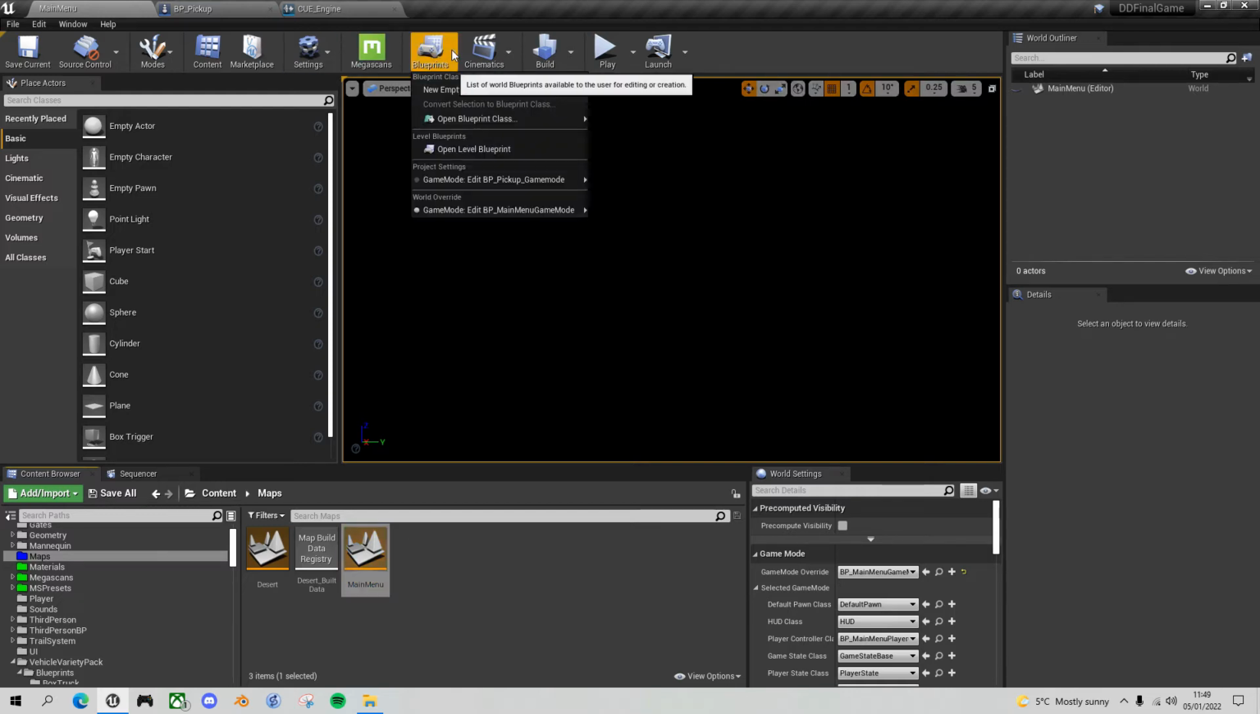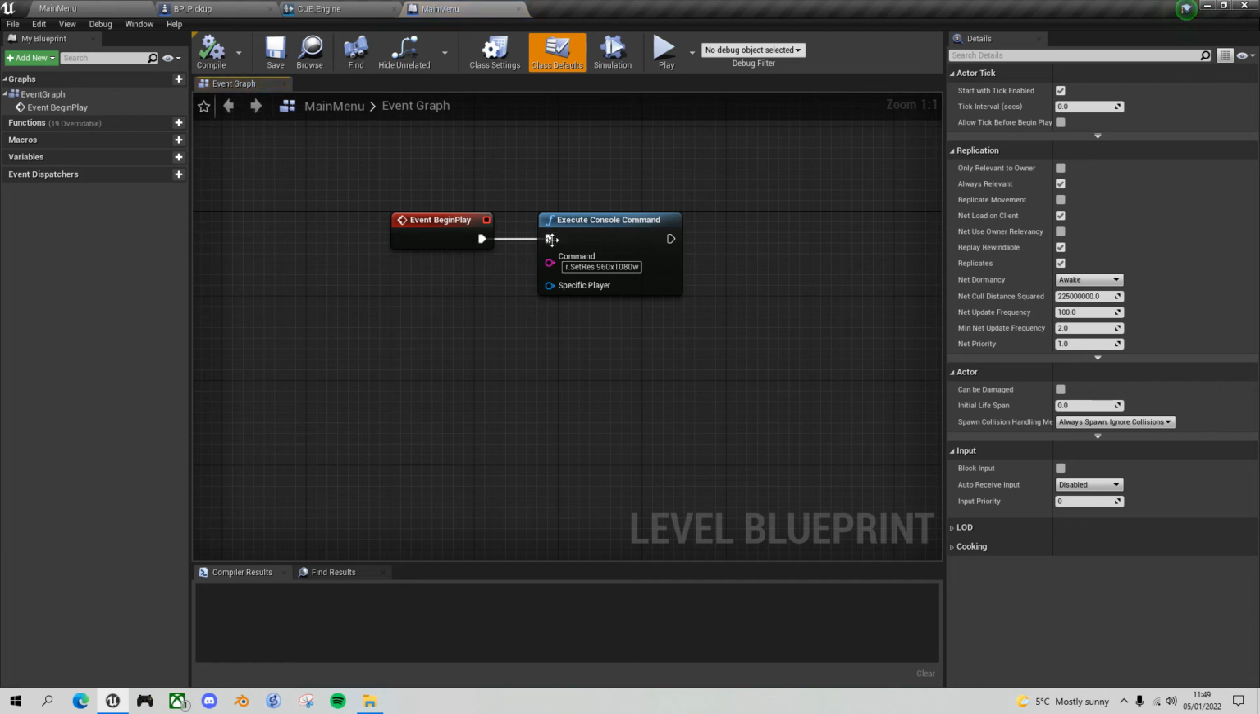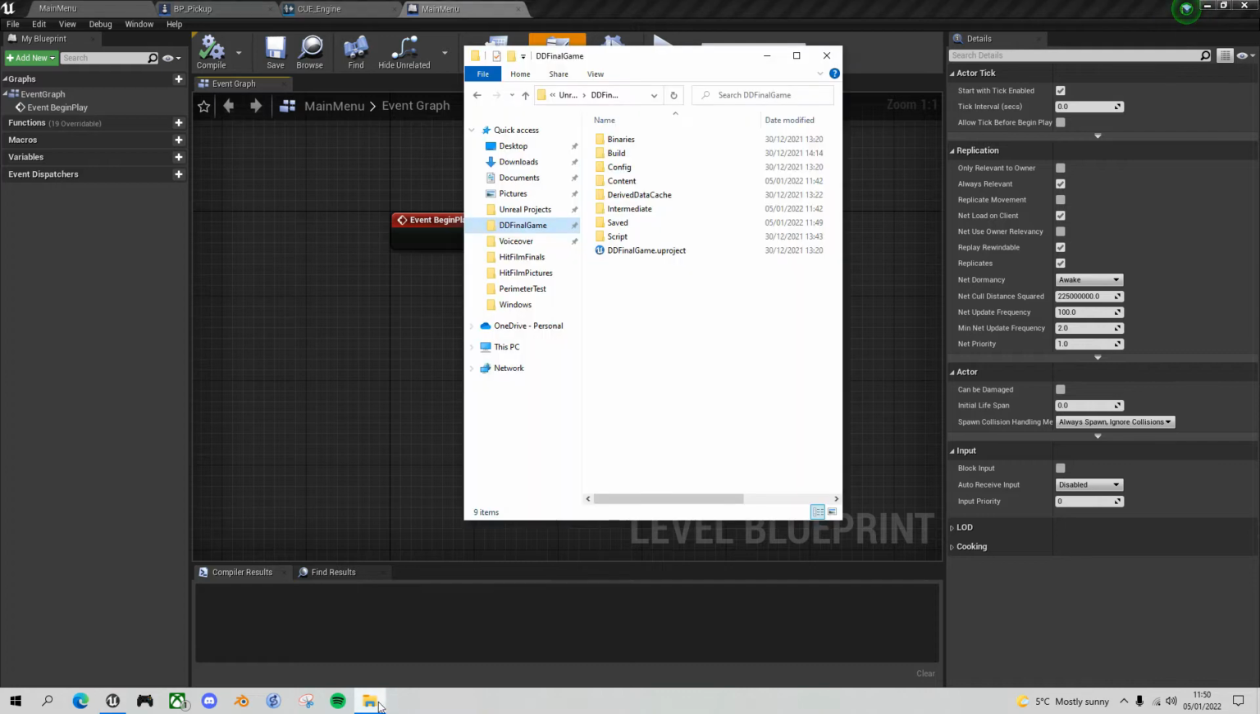and go into your level blueprint, and just make sure that you've connected your set resolution console command. When we built the game, we disconnected this so it was full screen. It just makes it easier to move around in the development environment. So connect this, and then go to your folder, find your project, and launch the game.